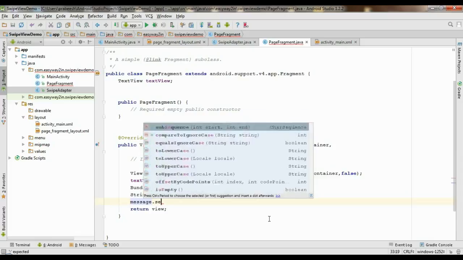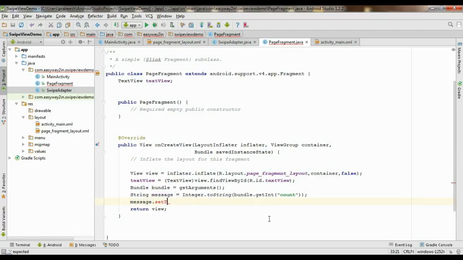and set the message into the text view. So the text view dot set text, and print the message. This is the count, swipe view page. Okay, this is the message.